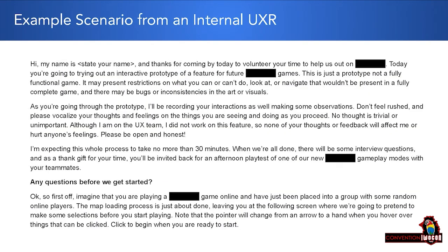So this is just a quick example of a scenario. I'm not going to read it verbatim, but basically the idea is that you say, hey, you're going to try something out today. It's not fully functional. There may be restrictions or bugs. But as you're going through this, we're going to record your interactions. We're going to make some observations. Please vocalize your thoughts. Don't feel like you're going to hurt my feelings. We're here to hear everything that you have to tell us about our game. So please be open and honest.